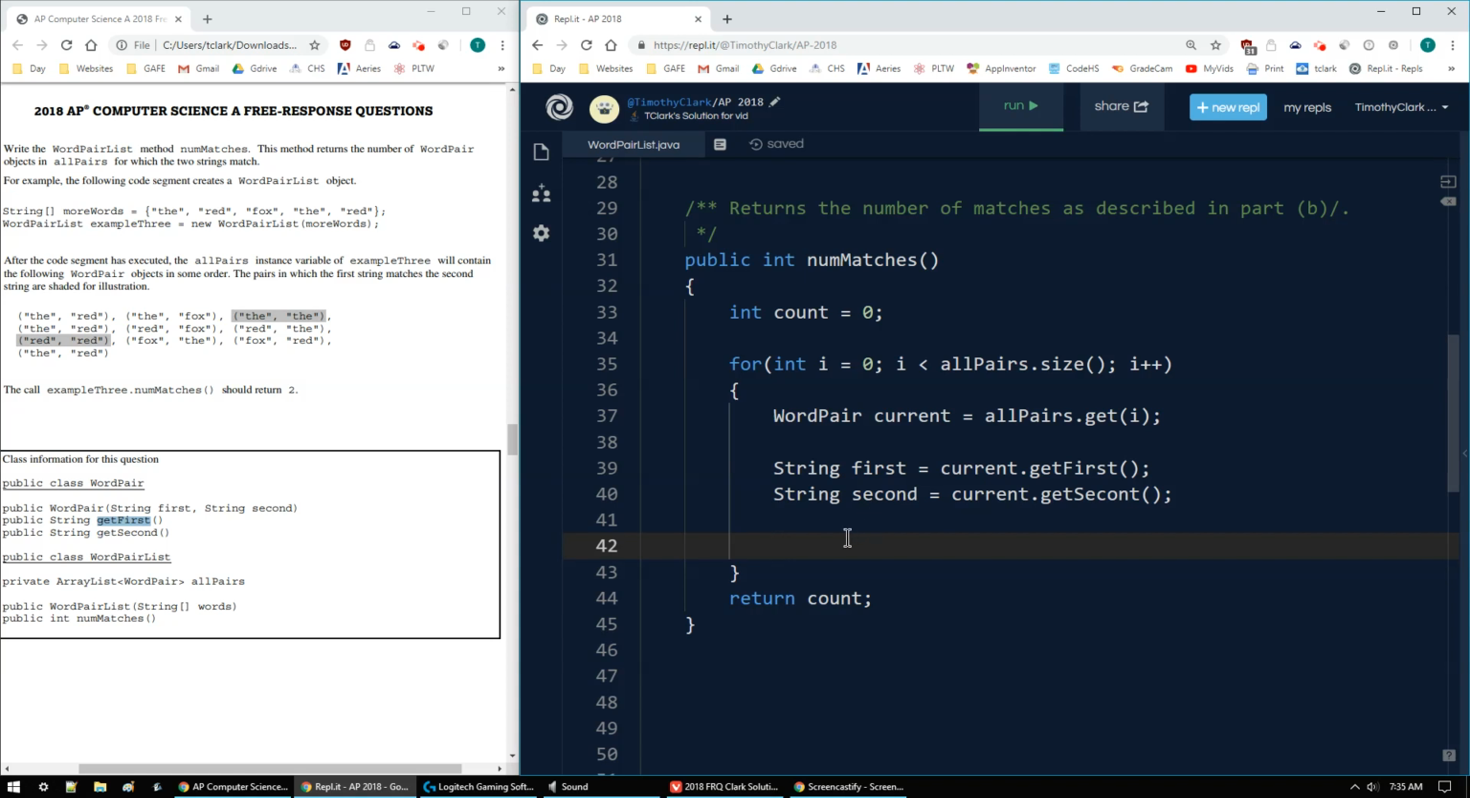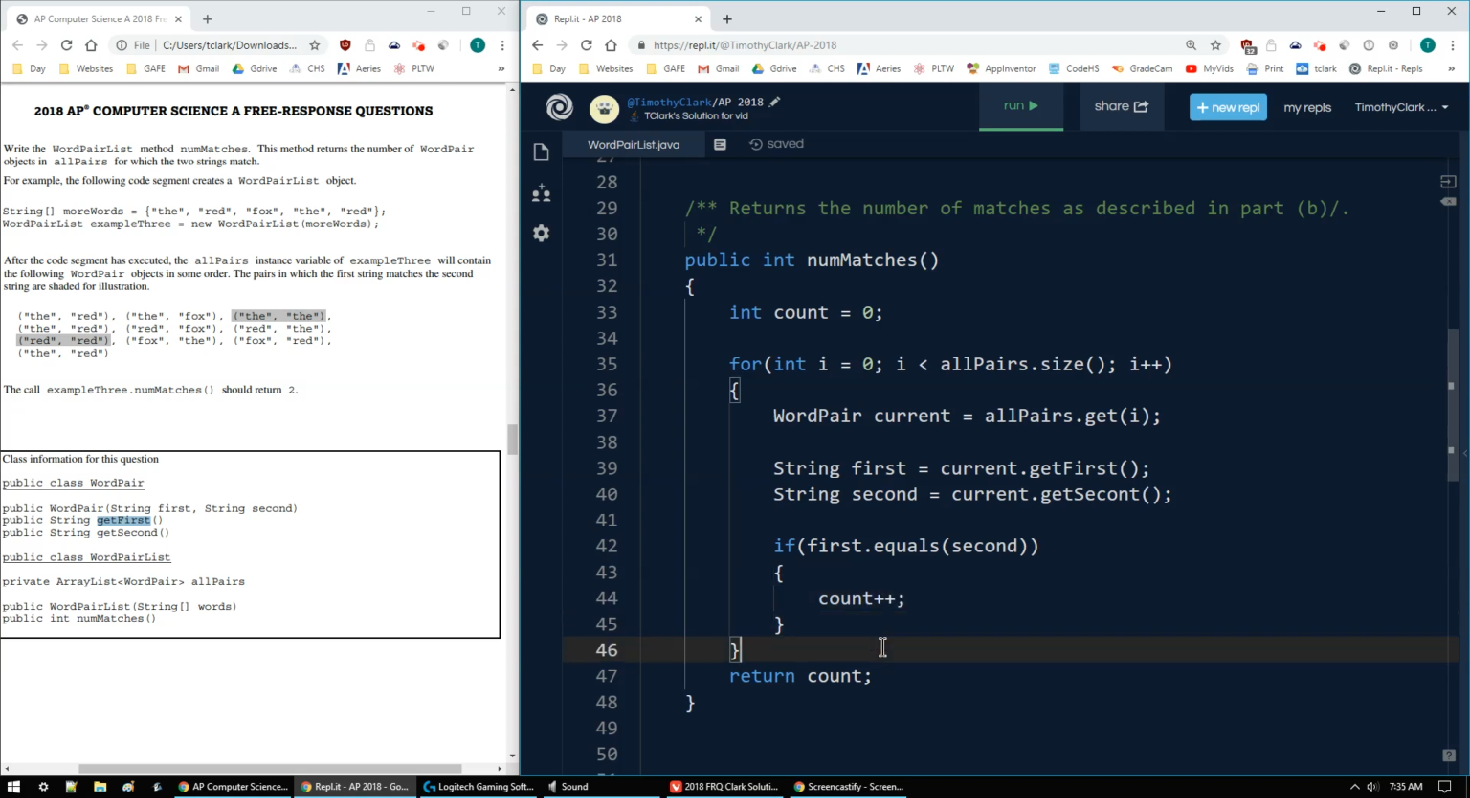And now I want to compare them. If the first one equals, and I have to use the dot equals method because it is a string, it's an object. So I can't use ==, I have to use the string comparison equals. I could use compareTo as well, but then if that is true, I'm going to count++, increment the count by 1. And then I already have the return count, so I'm done.